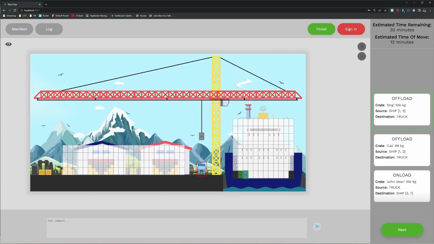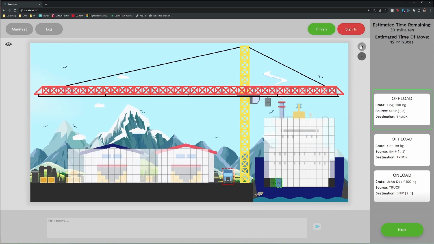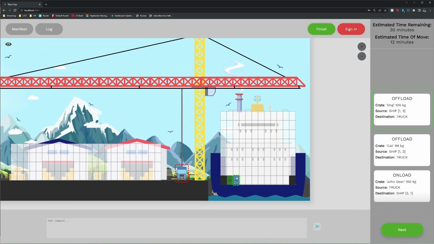Okay, so this screen shows these ghost animations. It's going to tell you where to move the crate. So the green tells you the source, and the red tells you the destination. On the right, it'll tell you the exact locations. So ship row 1, column 3, destination truck. So green source, red destination. Red, the destination is truck, and the source is ship.